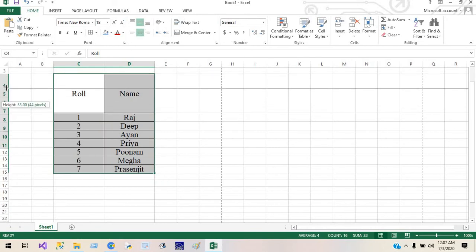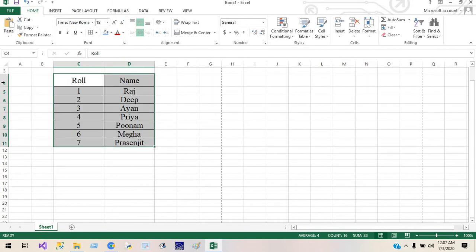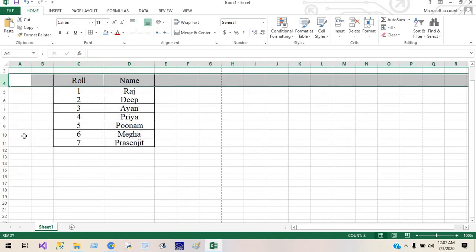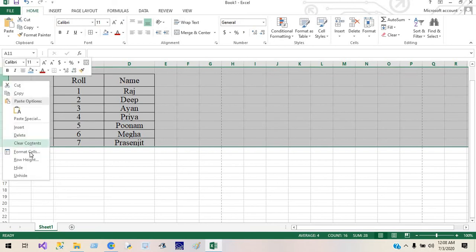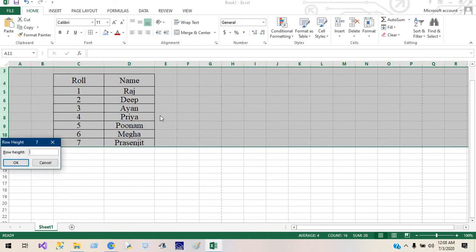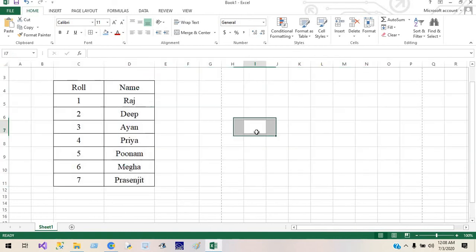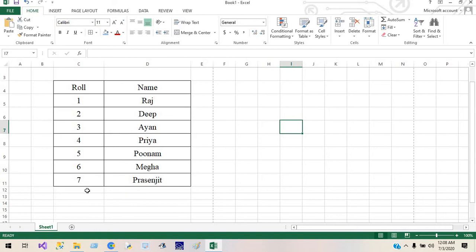Okay, so I'm increasing the size because it's too small. Row height, I'm choosing 30 here. Now we can do the bold, italic, underline, your choice.